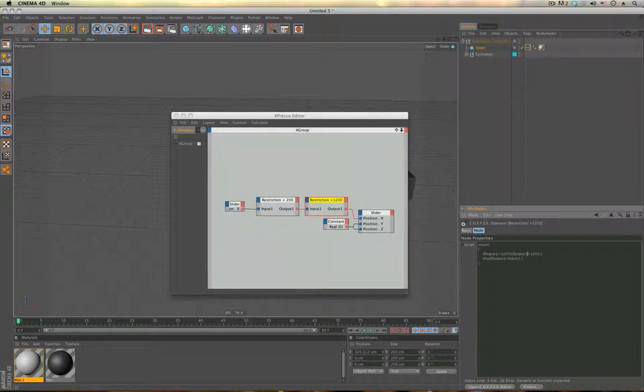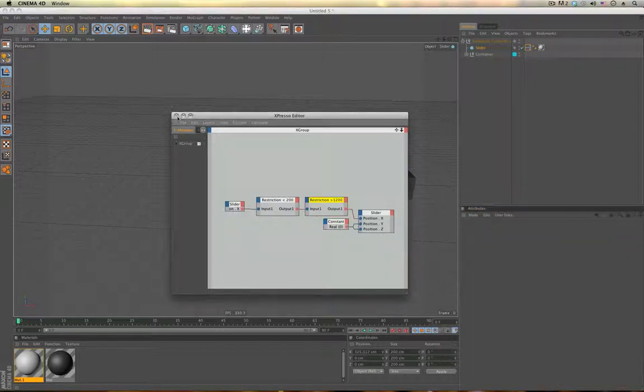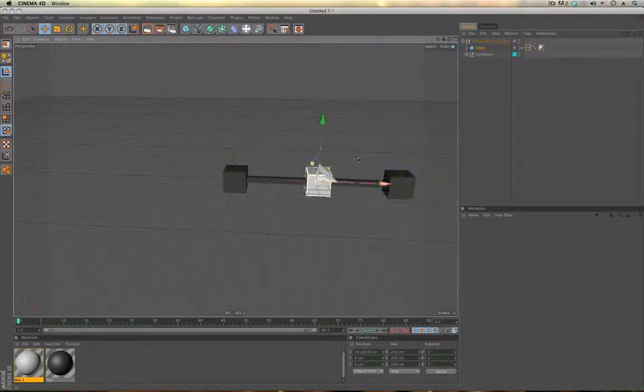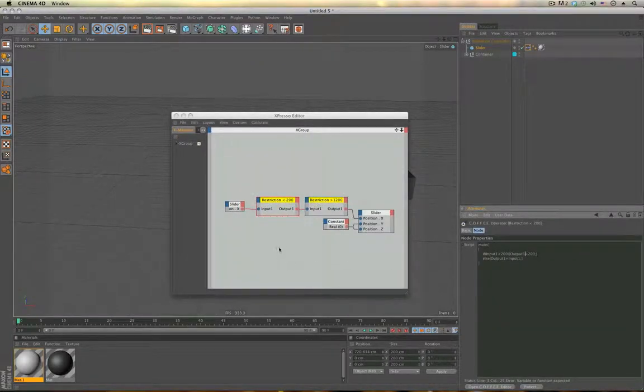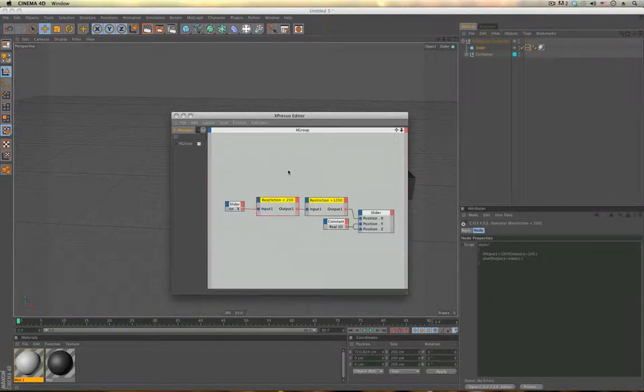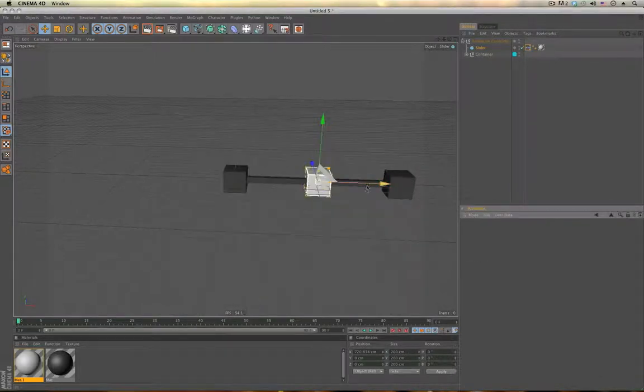Okay, I forgot to check this. I need output 1, so this should work for now. Not really. Okay, I forgot to do it here as well. They should work for now.